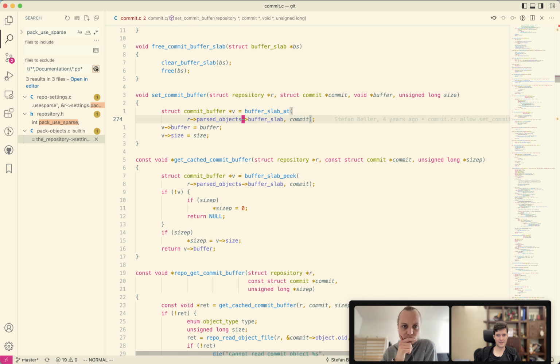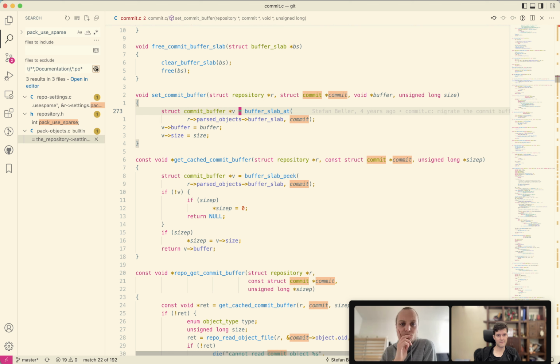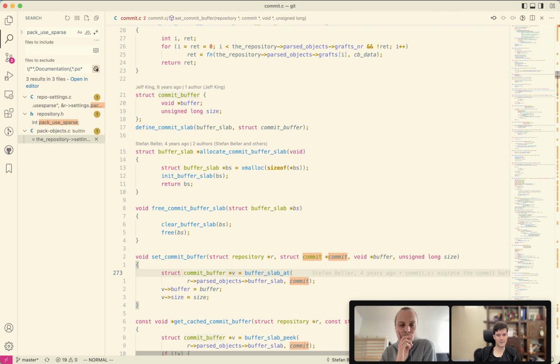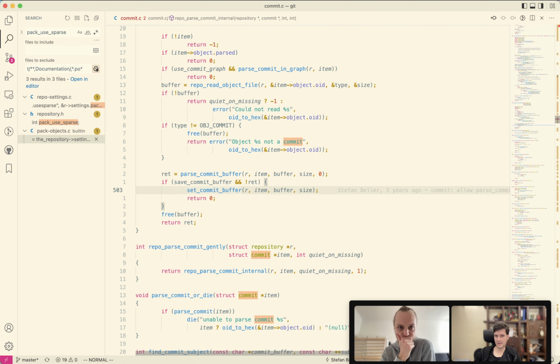So that doesn't really help. Okay, it gets a buffer slab for the commit, has a commit buffer, and then just saves that. Okay, but that's already the happy case, right? So this means in the unhappy case, it doesn't save the buffer.